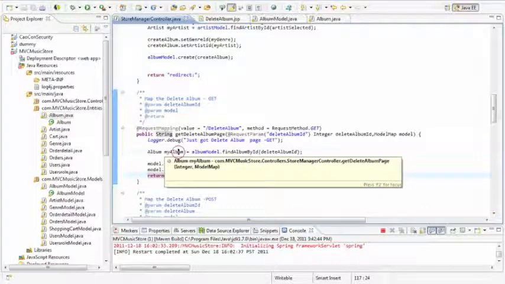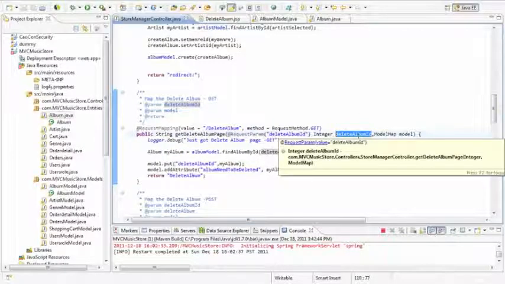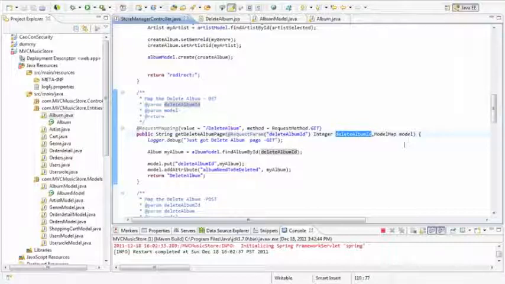I want the album, and that album should be the album that we want to delete. So it means inside the method we want to request the delete album ID. That means the ID of the album we want to delete, and it should be an integer. I put the name of that variable as delete album ID. And the model map.